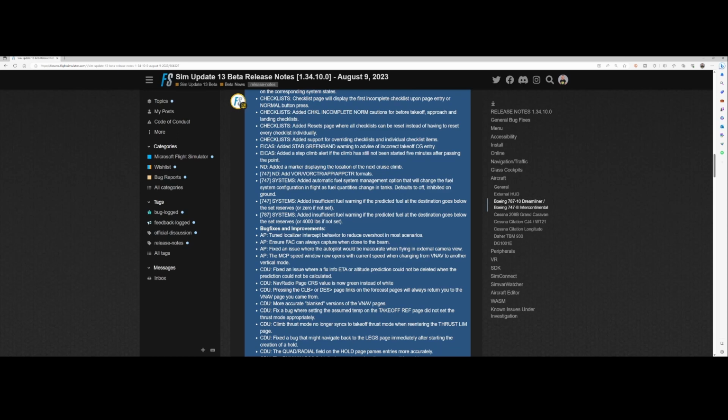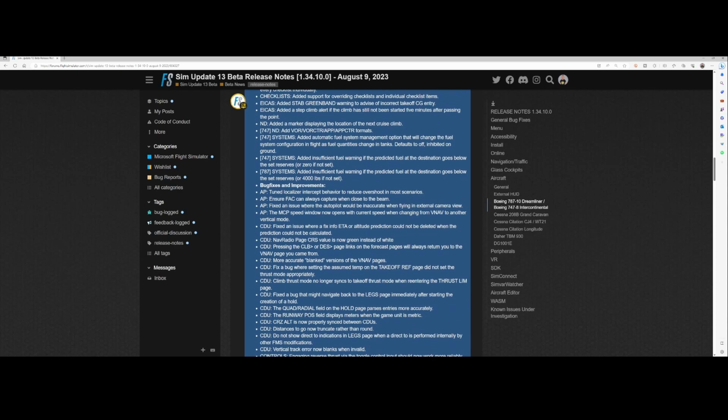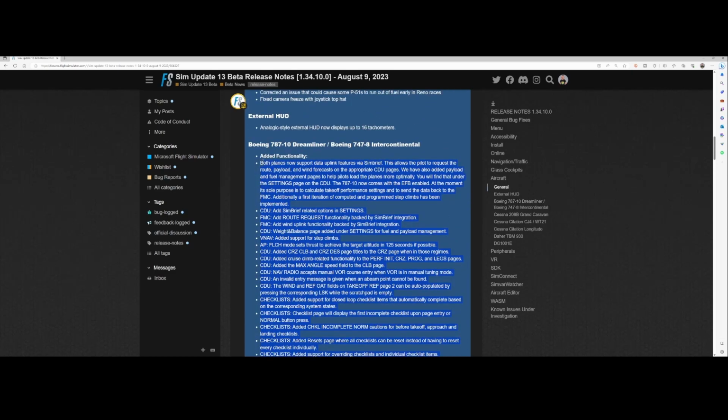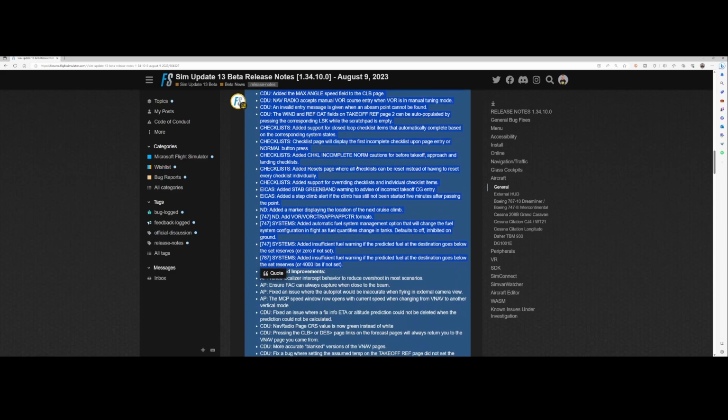Then there are some specific fixes or additions for the 747 as well as for the 787, right? So they're marked like this. Especially the insufficient fuel warning that's added to both, but both, of course, work differently. So that's what's being added. So that's all new functionality, right? This whole long list, which I'm now selecting, is all new functionality, which is added to the Dreamliner 787-10, as well as the 747 Intercontinental.